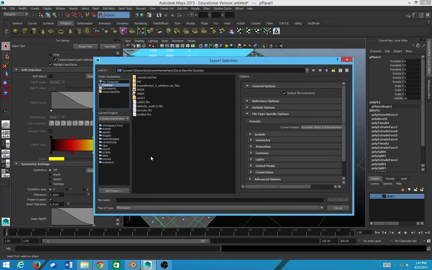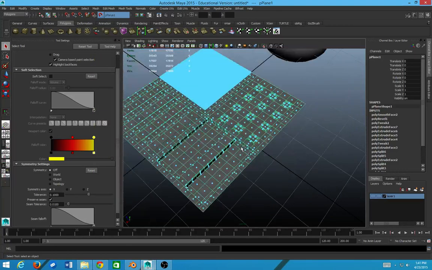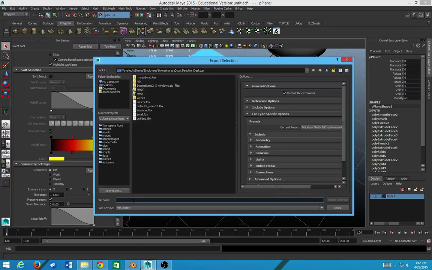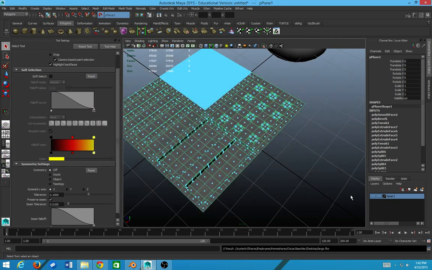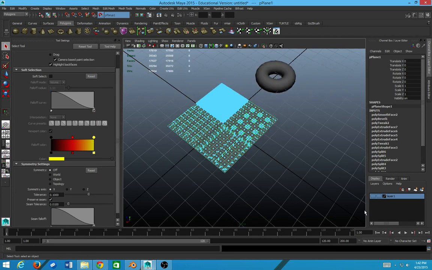Because I am so great at naming conventions, I'm just going to call this small and export it to the desktop like a professional would. Totally great. Woo. And actually that's the large one, so never mind. File, export selection. Large. We'll add this to a different layer.